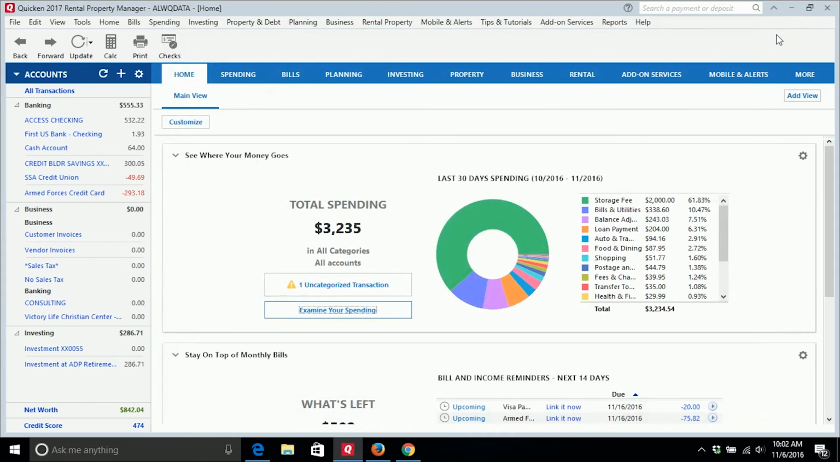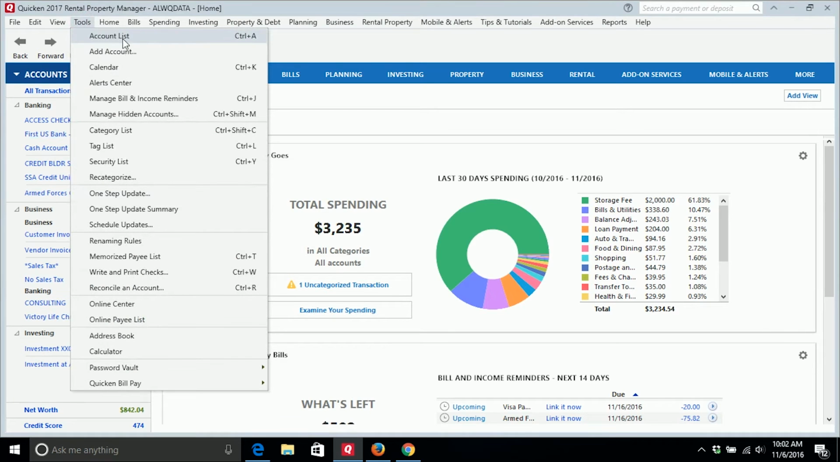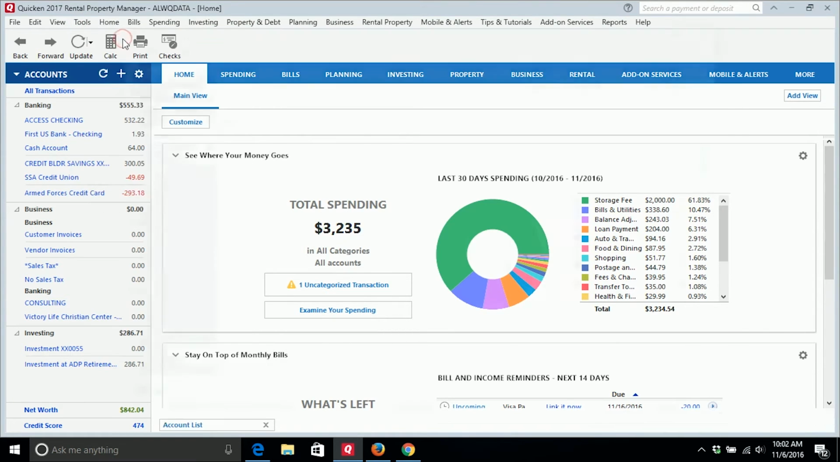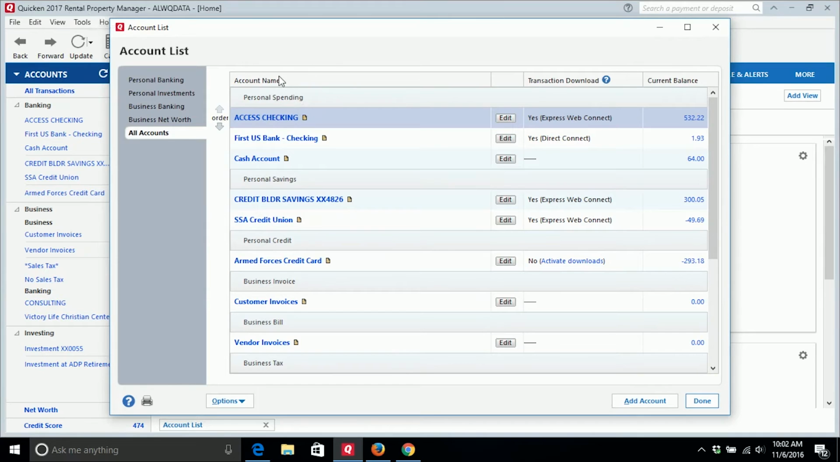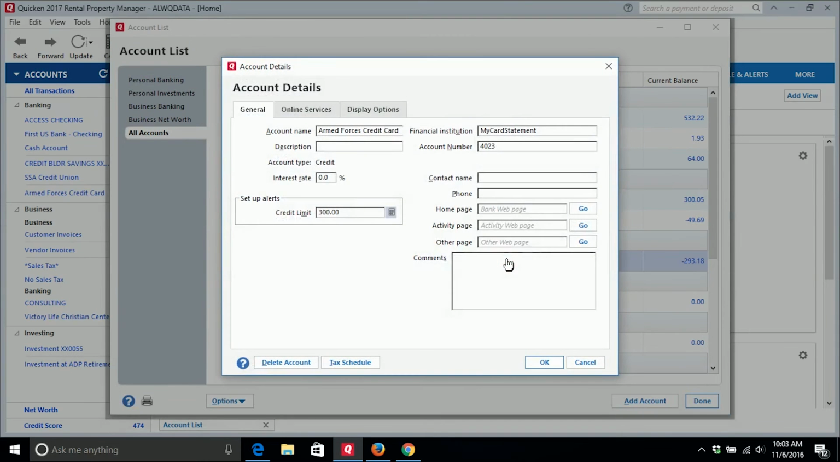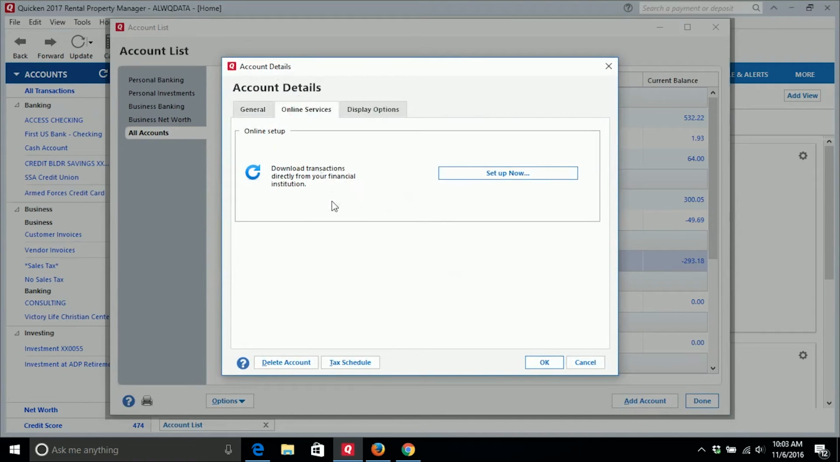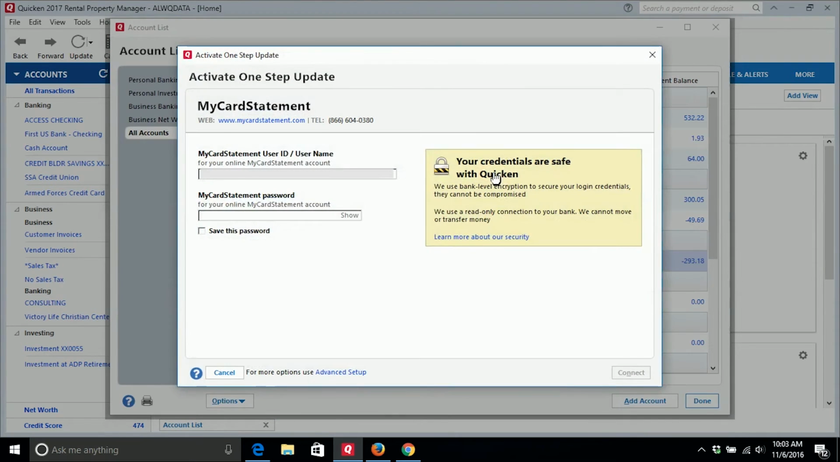Once that box is closed out, then let's click on Tools. Let's click on Account List. Then we're going to go back and reactivate this account. And I'm dealing with my Armed Forces credit card. So let's click on Edit here. Then click on Online Services. Then click on Set Up Now.